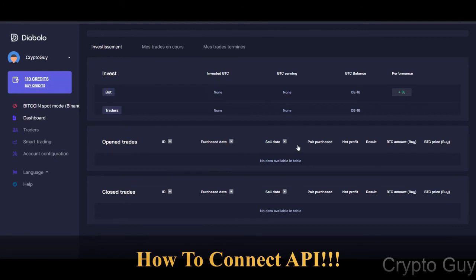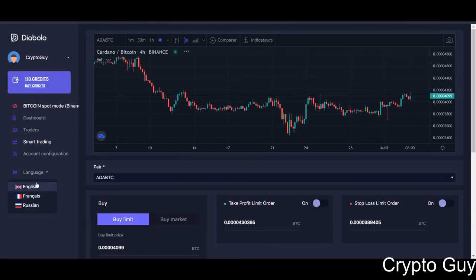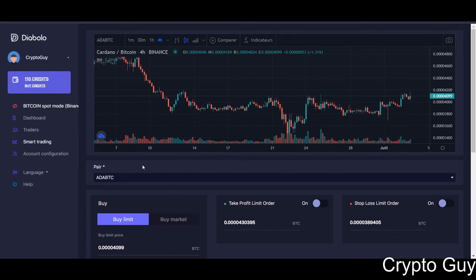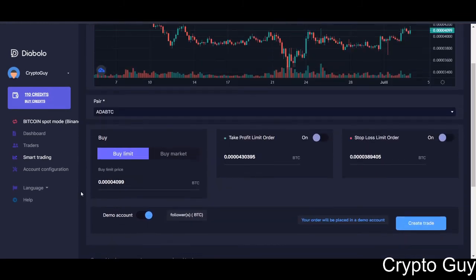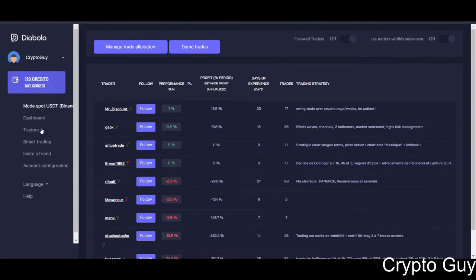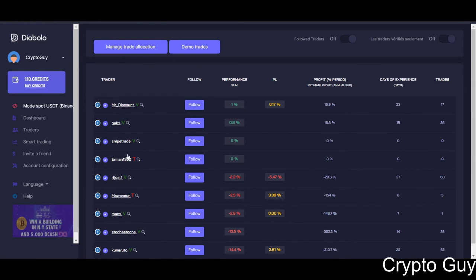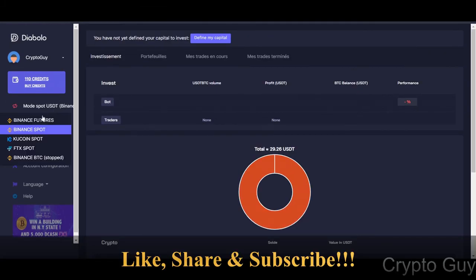Here you can see everything: the bots, the traders, and also the smart trade. They are also available in English, Russian, and French. Their support is also very good. I have contacted them and they helped me well. And here I have to click the Binance bot, and this is the overview of the Diablo platform.